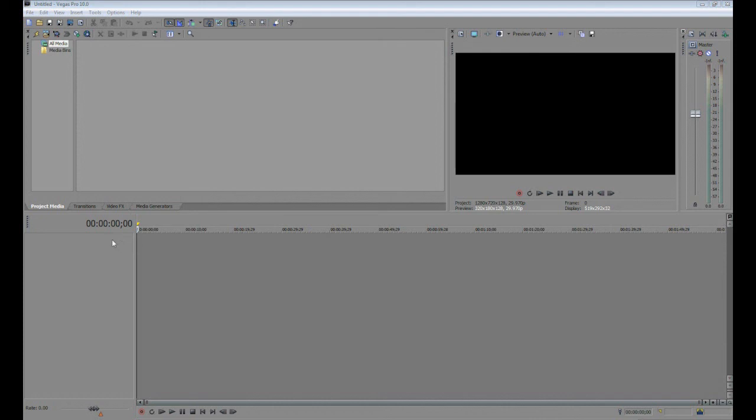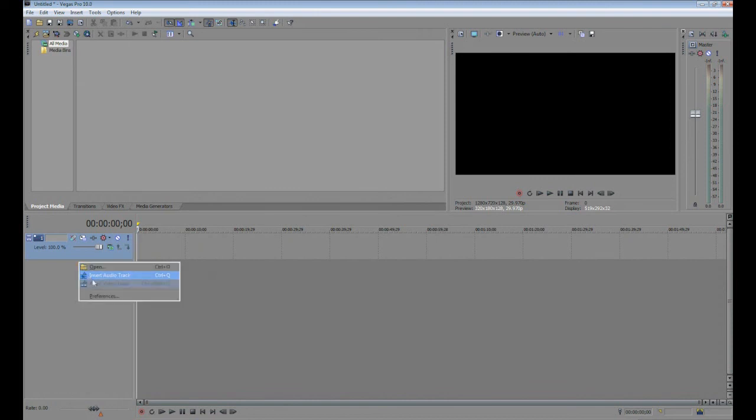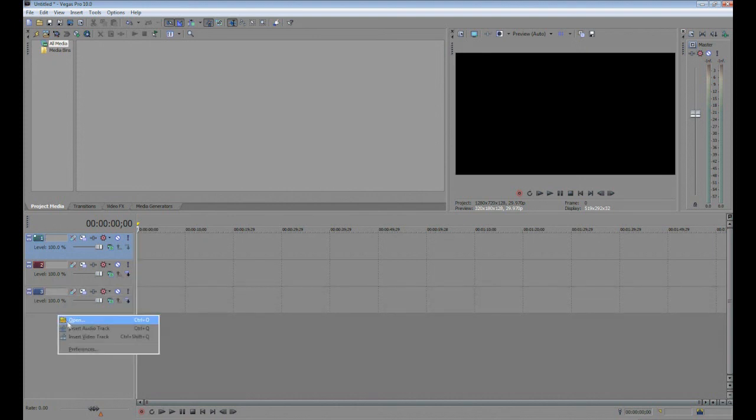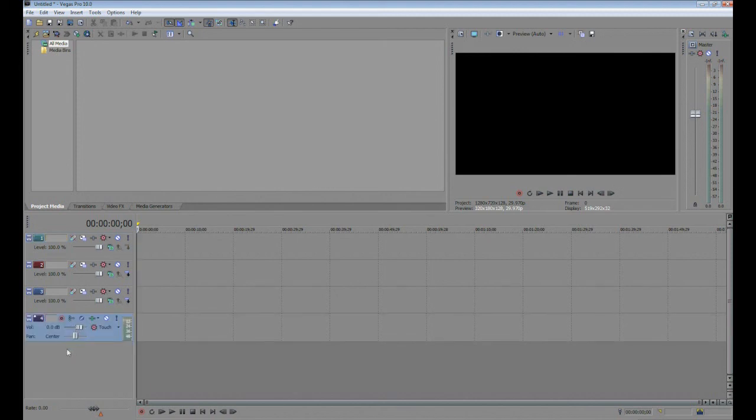So, to enter the tracks, we simply right click, insert video track, insert video track, insert video track, insert audio track, insert audio track. Okay, so there are 5, 3 for video, 2 for audio.